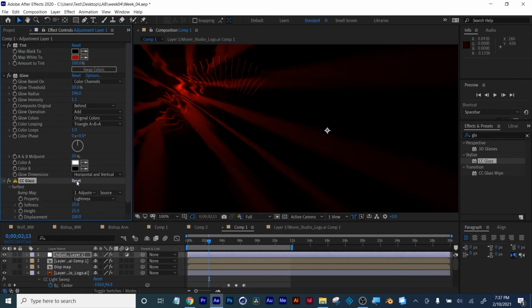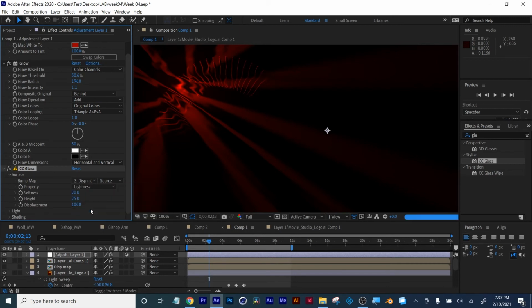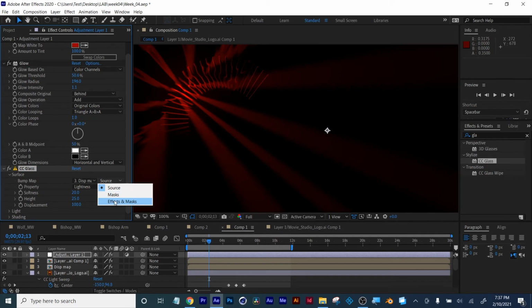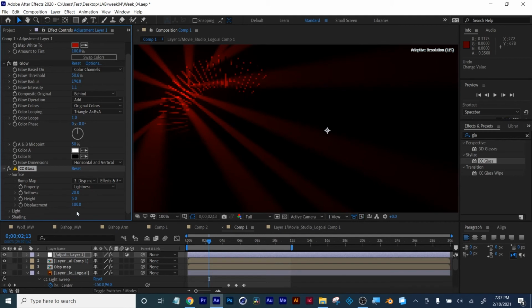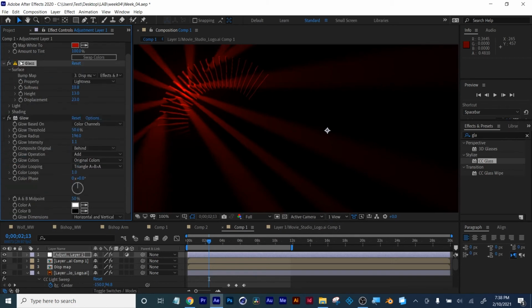I threw glass on here. I'm using the grayscale of the displacement map. Now we're getting some waviness to it. The softer I make it, the more liquidy it looks. Go a little bit more subtle. Now watch what happens if I stack the glass above the glow. That'll change the look of it as well.